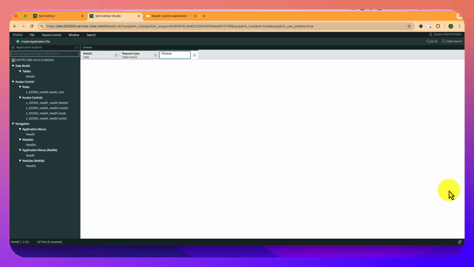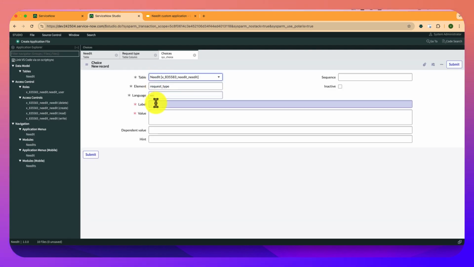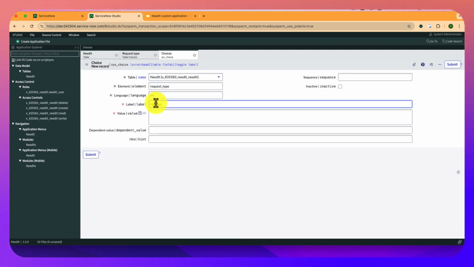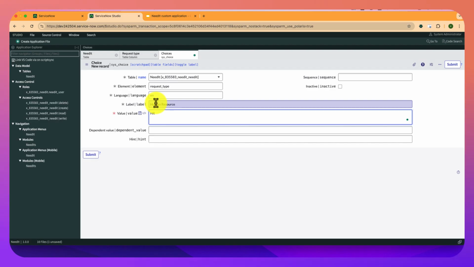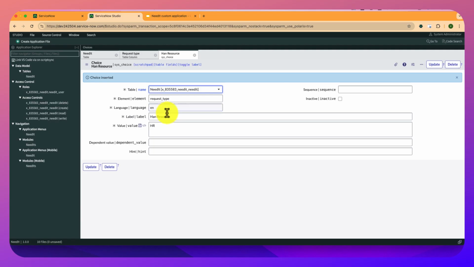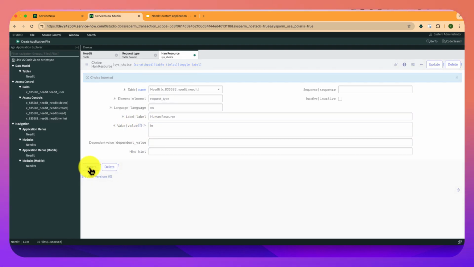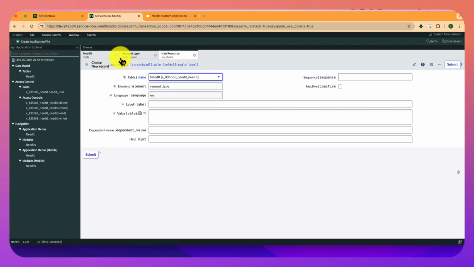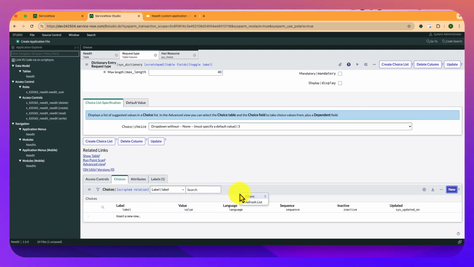Let's go and create a new choice here. The label will be human resource, and the value is HR. Let's say this is small hr. Let's refresh it.